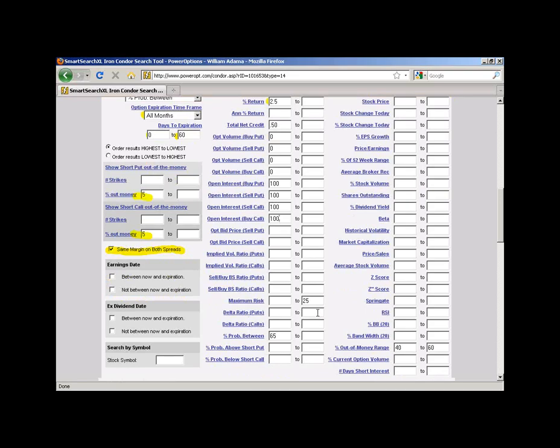And two of the other important criteria is our percent maximum risk. Now the maximum risk for an Iron Condor position is defined as the difference in the strike prices on one spread or the other, the larger spread. Since we told the system that we just want to see the same margin on both spreads, that will be equal. But it's the difference in the strike prices of the bear call or the bull put minus the net credit. We've limited this search to have a maximum risk of less than 25.